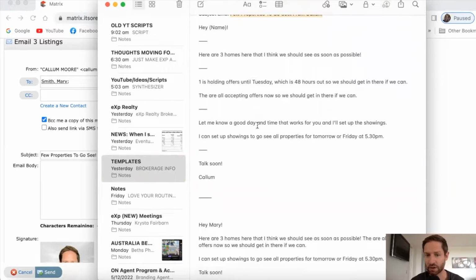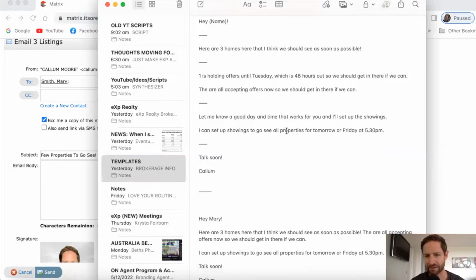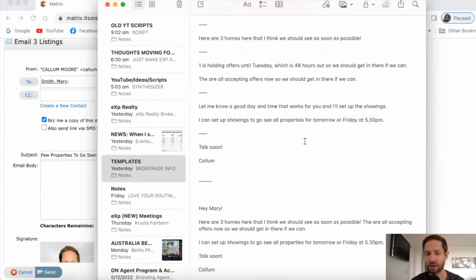And then let me know a couple of things. Like, I can set up showings to go see all properties tomorrow or Friday at 5:30. If you're the type of real estate agent that can work whenever they need you, you can say, whenever you need me, I'm available, and put the ball in their park. I tend to control my life, if you know what I mean. So I would say my times are something like tomorrow or Friday. I always give them 2 times, but of course, to each their own.